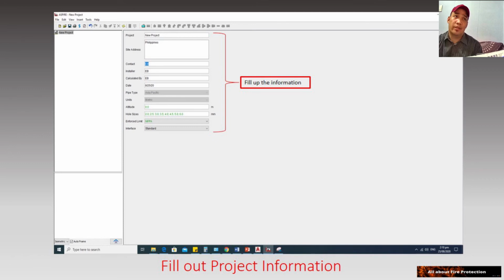Make sure that you change the enforced limit to NFPA if you are following NFPA standards. In my example, I considered NFPA, and the unit that I chose is metric.